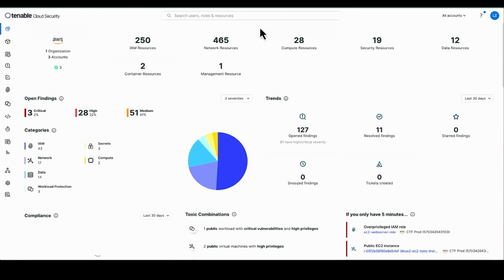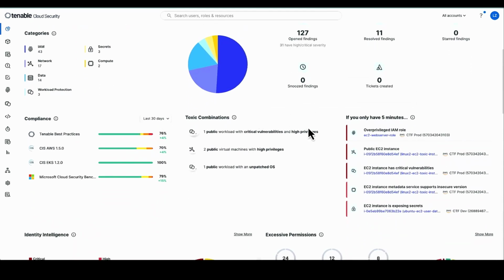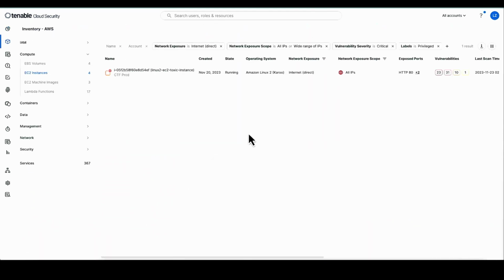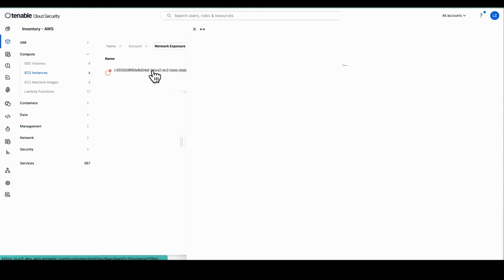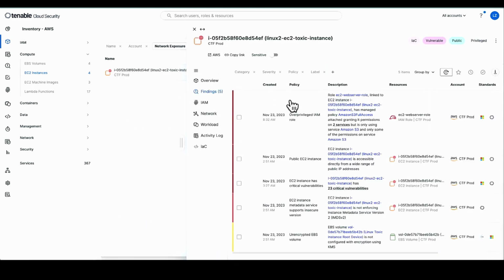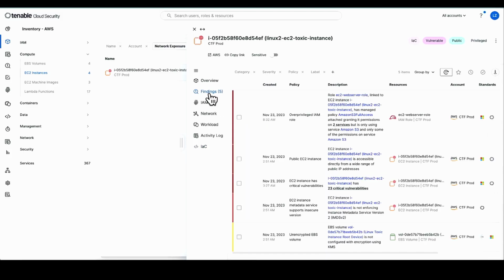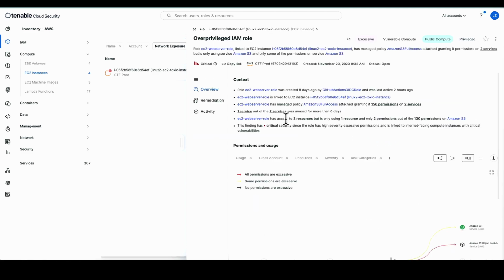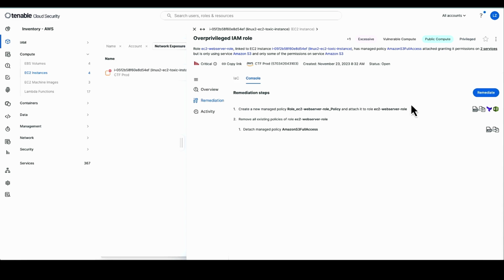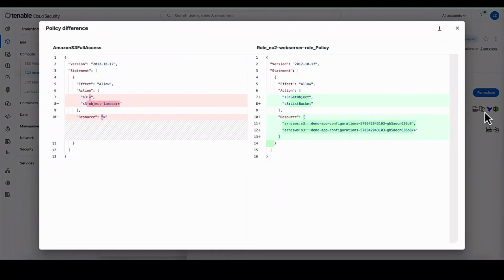So here, for example, we have the toxic combinations panel right here. We're going to go to it. And this workload is overprivileged and public, et cetera, et cetera. We see a list of all the findings. And this is the infrastructure as code that created it. Now, we're going to go into the overprivileged finding, right? The finding that indicates that it has too many permissions. You get the full context, you understand exactly what it accesses, what it doesn't access, and this is the policy that needs to replace the existing overprivileged policy.